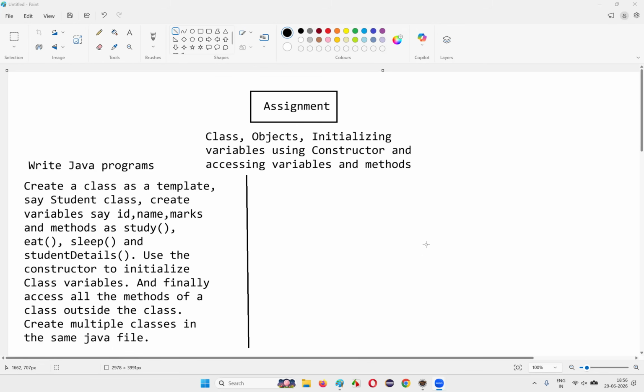Now you can pause this video and try these instructions and write the code by yourself. Once you are done, you can resume this video to watch the solution.